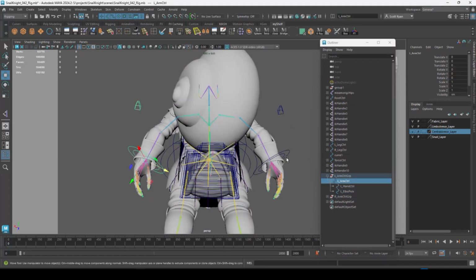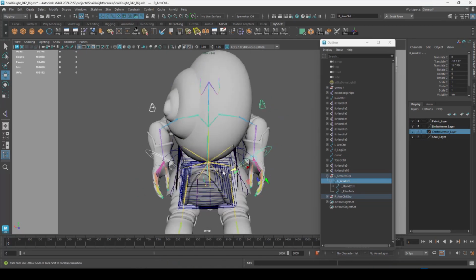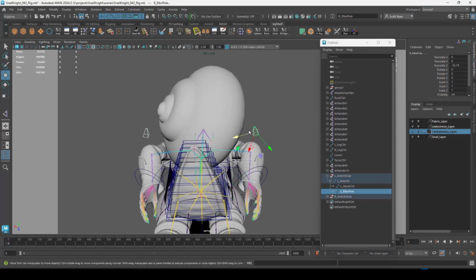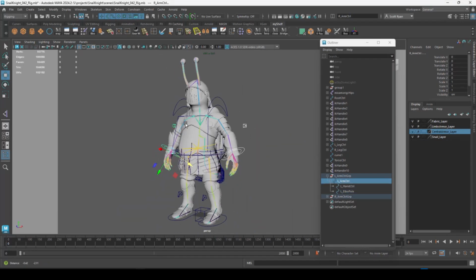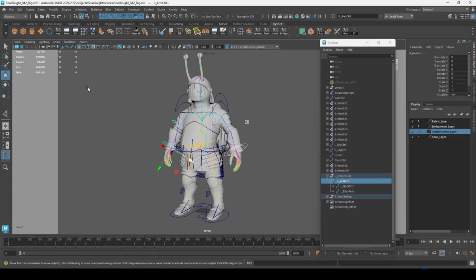Now I can do the chicken dance. Buck, buck, buck, buck. All right. Now I really am done with the arms.